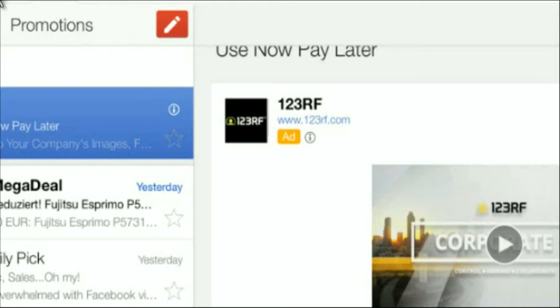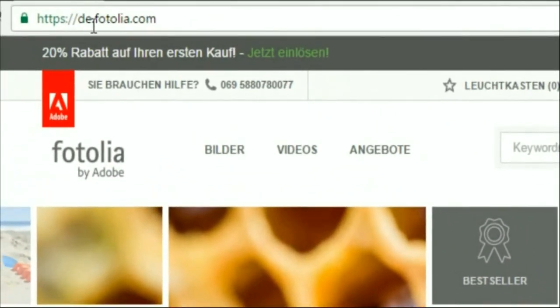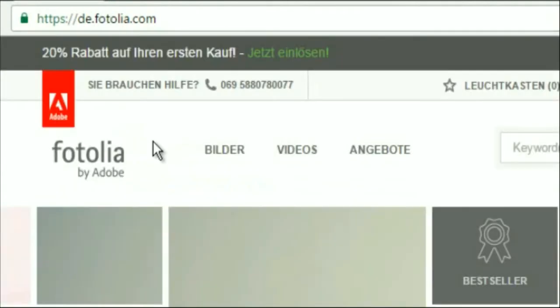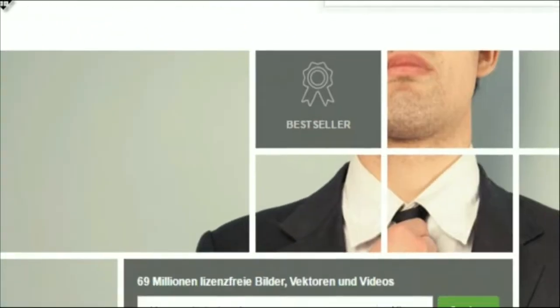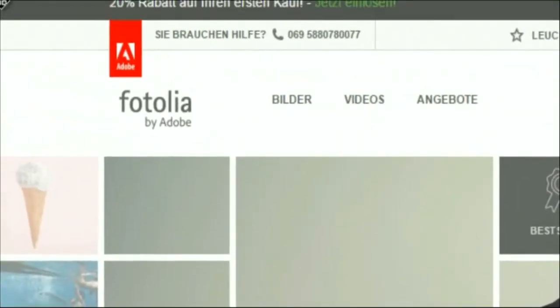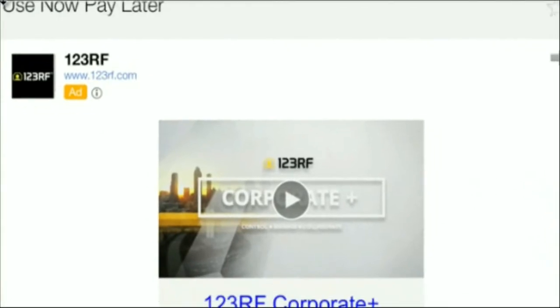So this is what I did. I went to fotolia.com, and whenever I type in fotolia.com, it automatically goes to the German page. I apologize, it kind of automatically does that. But you can go here, you can buy a license for all kinds of images, and then you have the license and you can use them, right? So, and then guess what happened 6 hours later? I get precisely this ad into my promotional folder.